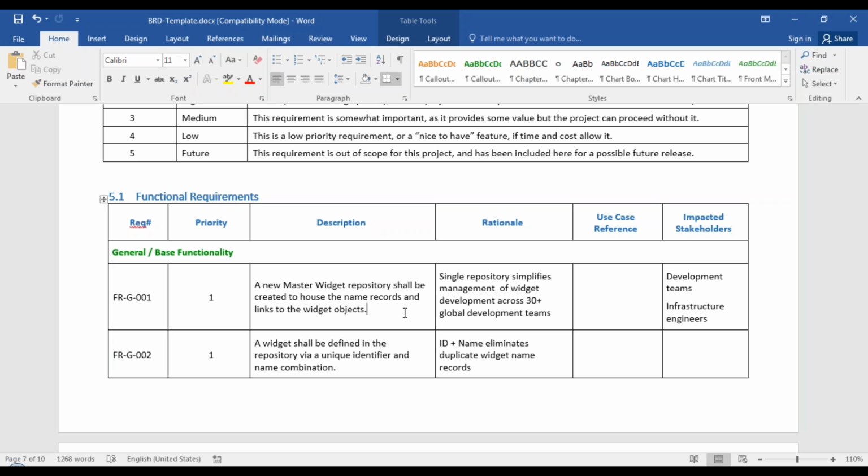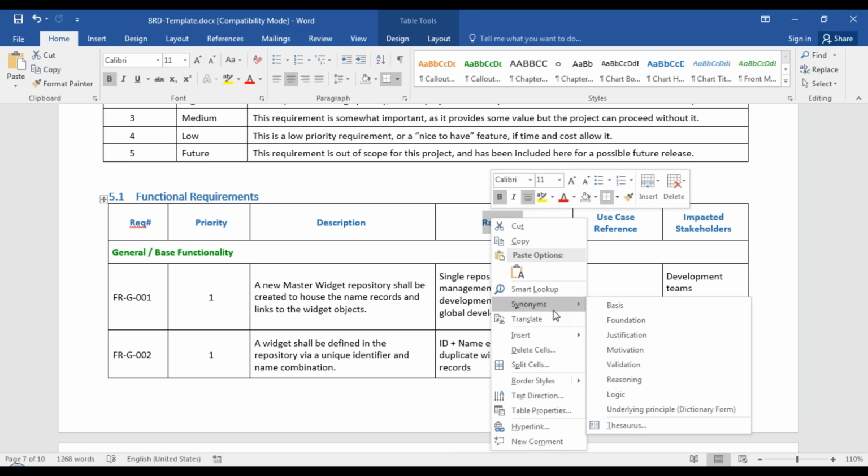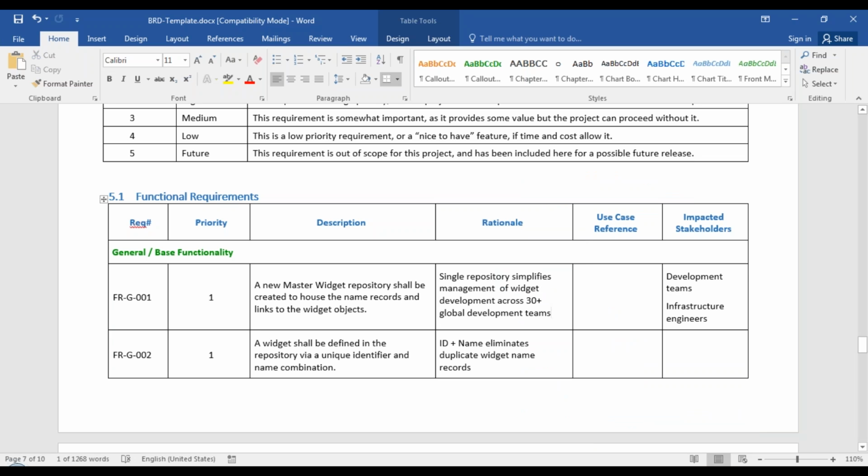Rationale: single repository simplifies. What do you mean by rationale? Rationale means it is the foundation or the justification or validation that you're giving to your description. Single repository simplifies management of widget development across 30+ development teams. So isn't this a justification? Why you're developing this? Because it is going to reduce the job of about 30+ development teams who are doing it in a very tedious way.